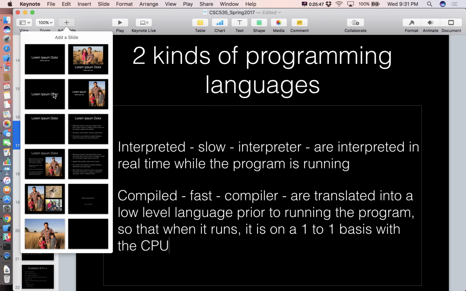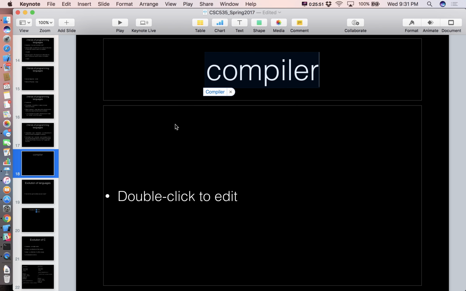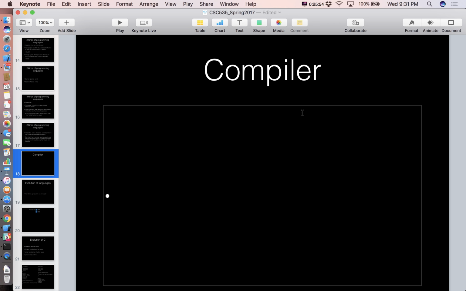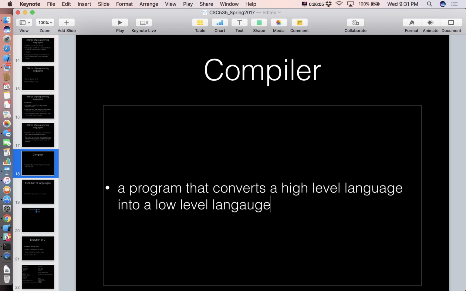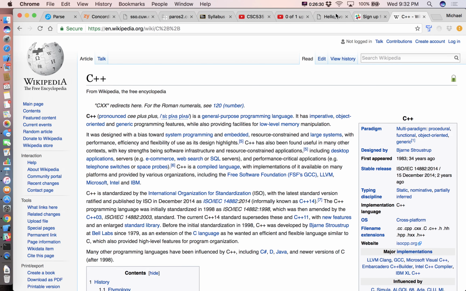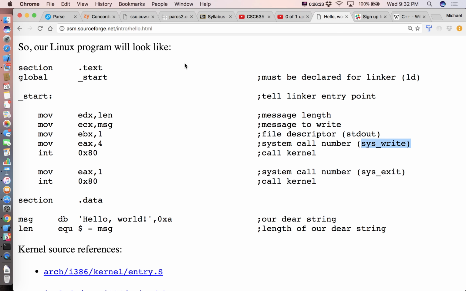So we have this tool with that in mind called a compiler. Compiler is a fancy name for a program that converts a high-level language into a low-level language. That's it. That's what it does. So it takes our Java or our C++ or our C and it turns it into assembly code so that we don't have to write it. So when we write the Java version of the Hello World program on Linux and we compile it, ultimately it's going to turn into this guy. The compiler builds that. Make sense? So that we didn't have to write it.